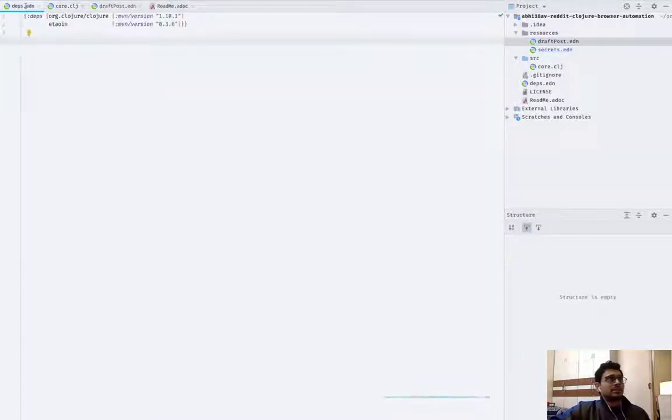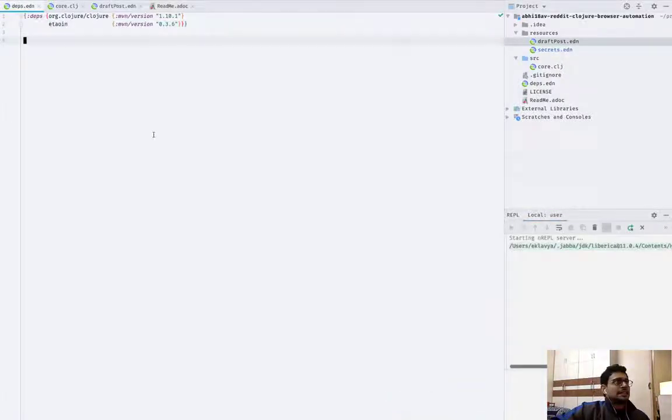Let me show you the dependencies as well. The basic dependency is of course Clojure. We are on the latest version right now, and then there is Etaoin, and you can see we are using deps, which is for tools.deps. And once these are set up and downloaded in the local Maven repository, you get your REPL.